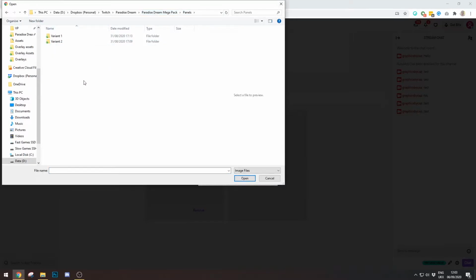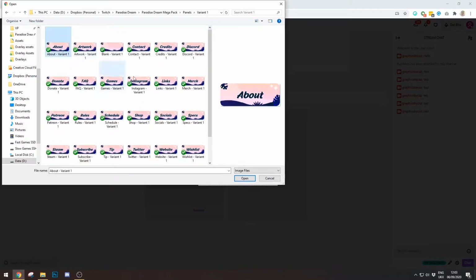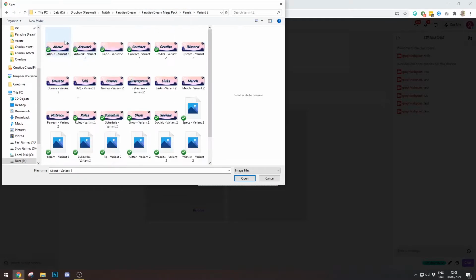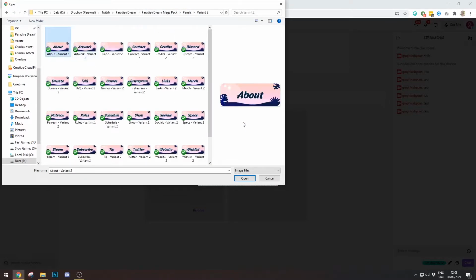In the graphics pack that I provide, I actually provide two variants because a lot of people just have one panel and it looks a bit samey if it runs down the screen and it's the same. It just looks a bit boring. So I like to have two variants. One variant looks basically exactly the same, just the leaves are in a different place and it looks a little bit different. So it gives a bit of variation to your stream so it's not so boring when people look at your panels.